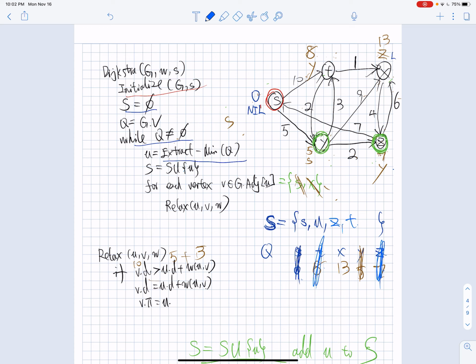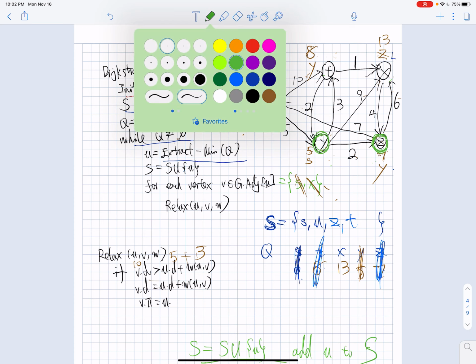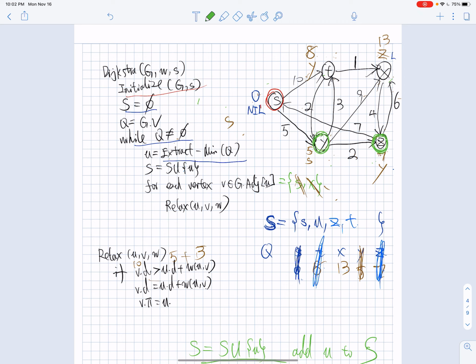So then we have u equal to t, so this is u, and the neighbors of u include y and x. Yes, only x and y. Let's see if we can reduce them.